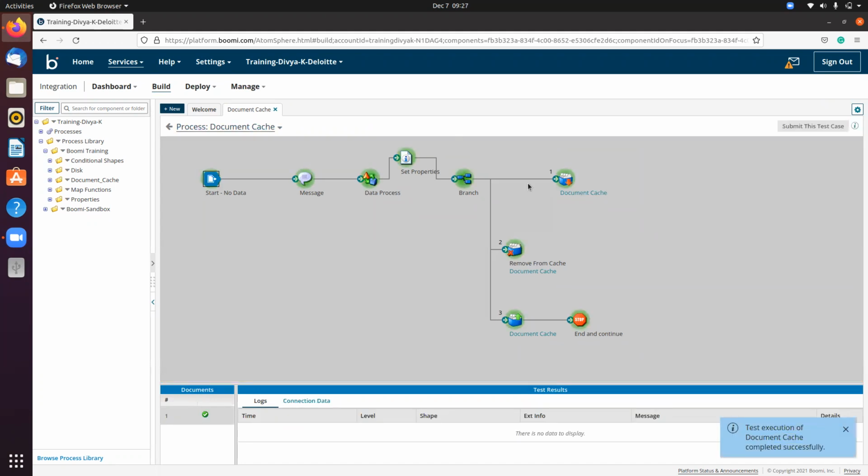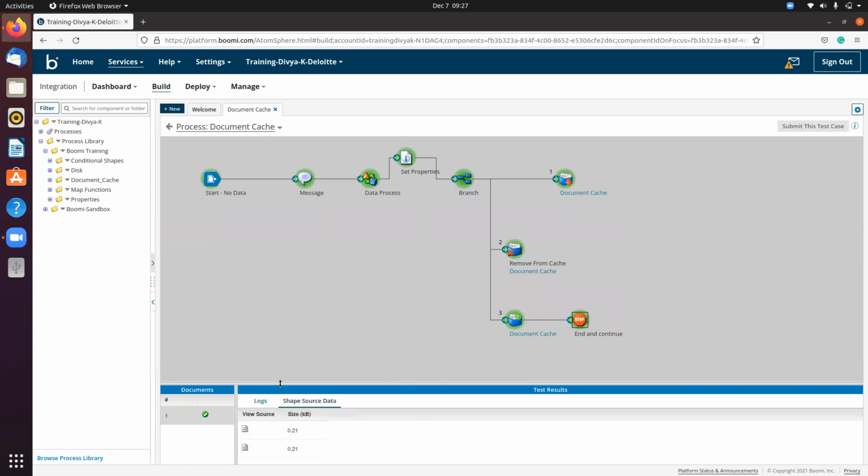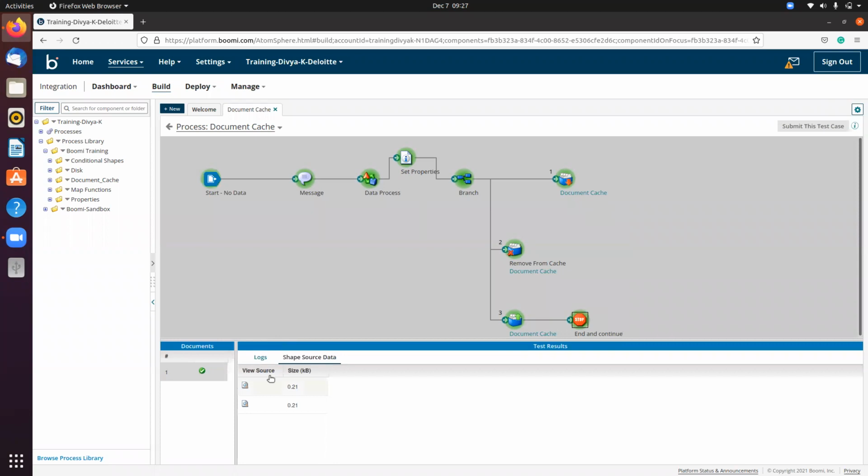So what happened in the first branch? Record got stored. Okay. And what happened in the second branch? We are trying to remove a record from document cache. And what is happening in the third branch? We are trying to get the records from document cache. So let's see how many records we are getting from the third branch document cache.